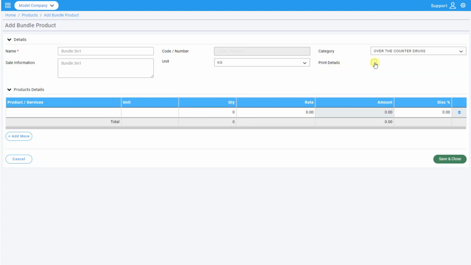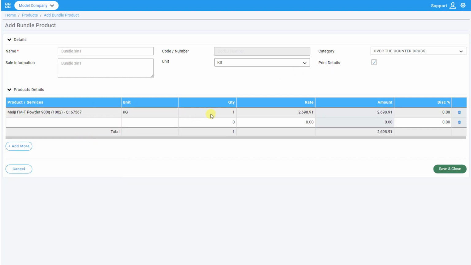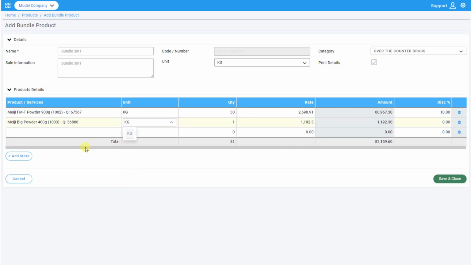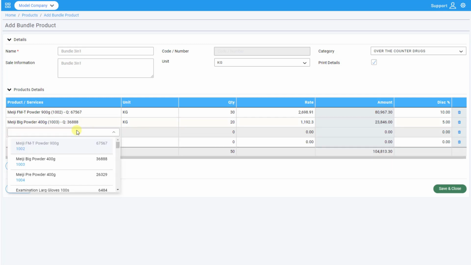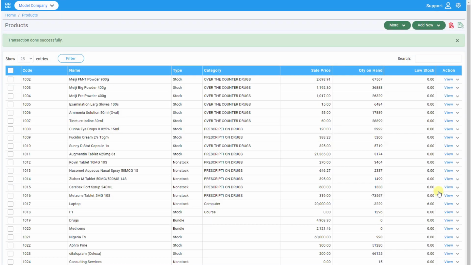You can check the box of print details to take the bundle details on the prints, then select the products that you want to add in the bundle. After adding the products, press the Save and Close button. Then the bundle of the product is created, and you can utilize it in the sales.